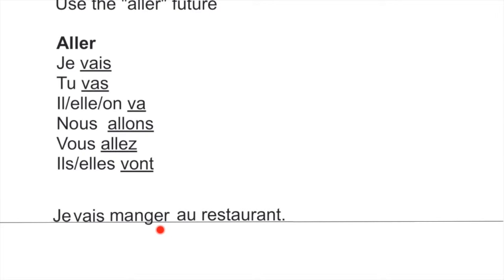And there you have it. Je vais manger au restaurant. I'm going to eat at the restaurant. And in some contexts, you could still use what we've called a future word earlier on and have je vais manger au restaurant demain.